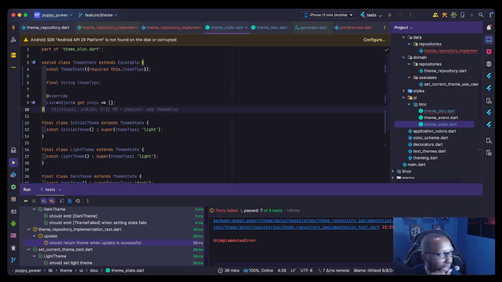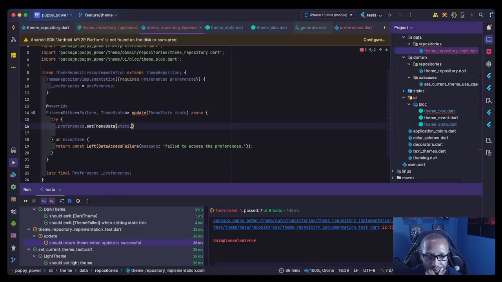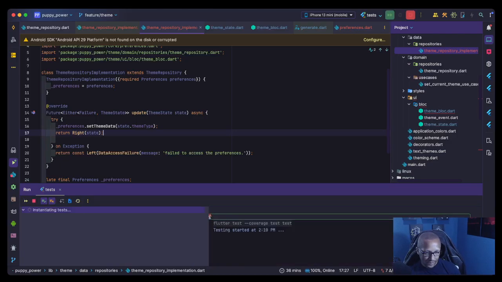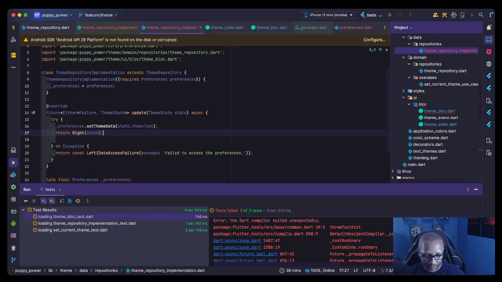So now, if I come back here, I can put the theme type into my set theme data. Yeah. And I can do a simple, I can just return state. Yeah. Okay. So now if I run my test again, dun dun dun. Ooh.